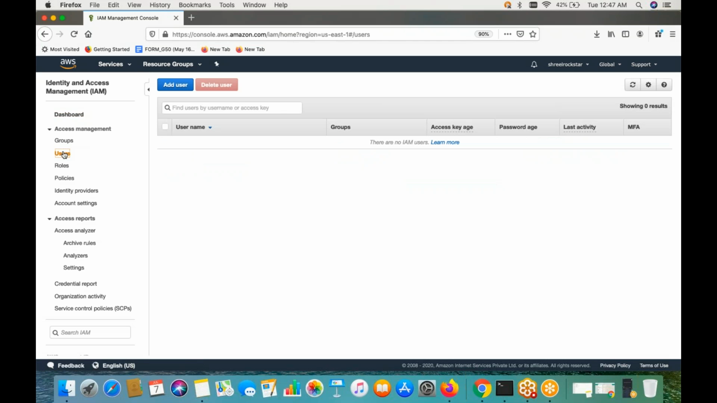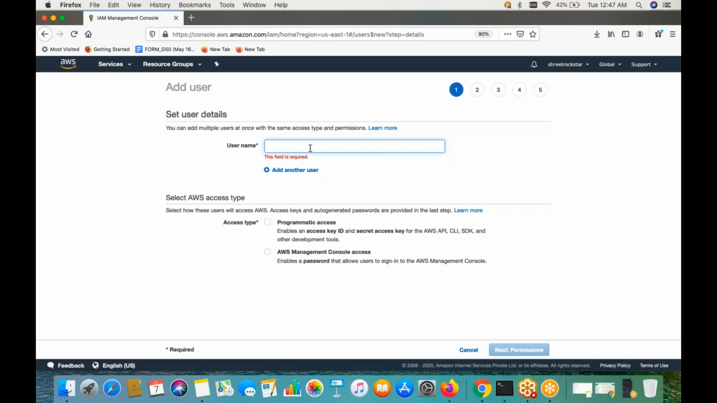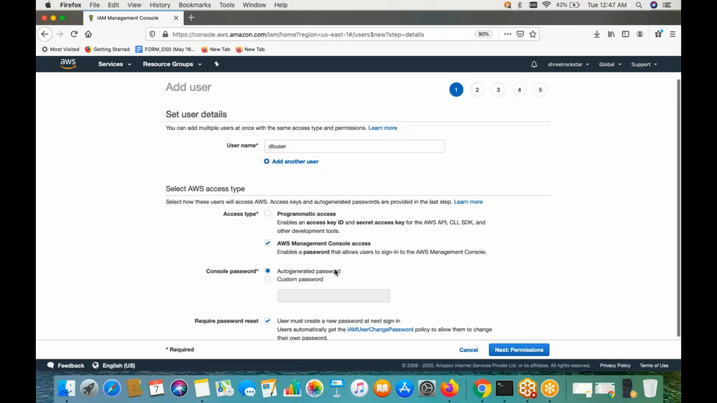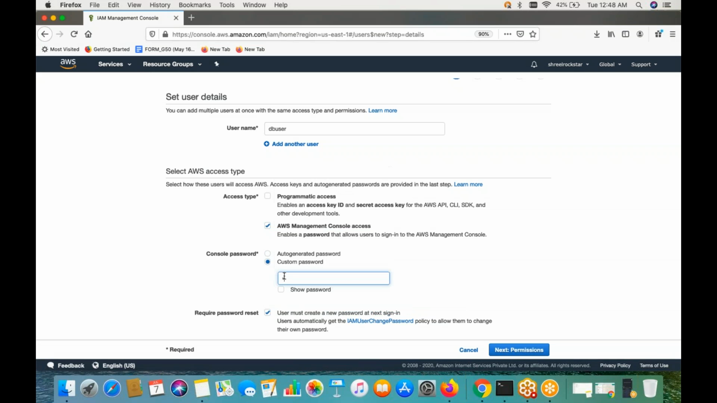Okay, so now first we'll do a few things here. I'll create one more user for basic understanding. Let's make it simple: it should be DB user, like my database team. These users require programmatic access and AWS console access. So for this user, I'm doing AWS console access, and I will do programmatic access for another user as well. So let's do the customization and password.